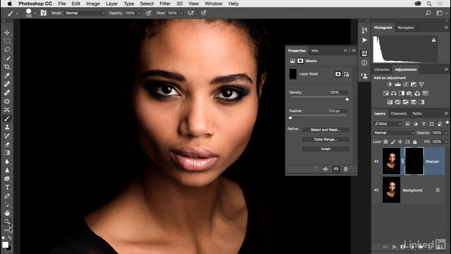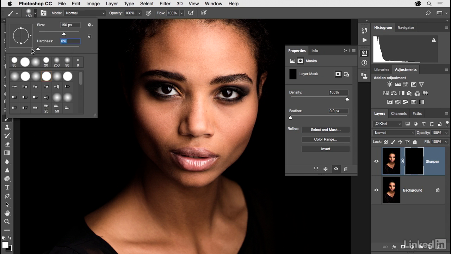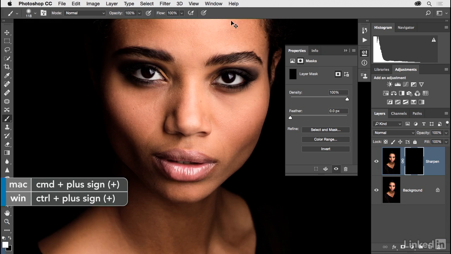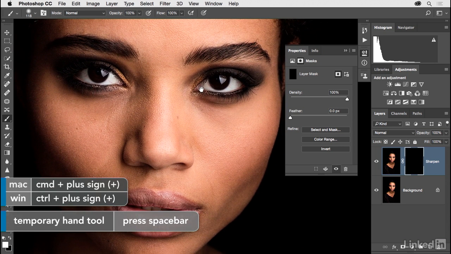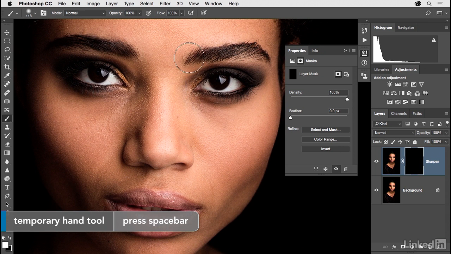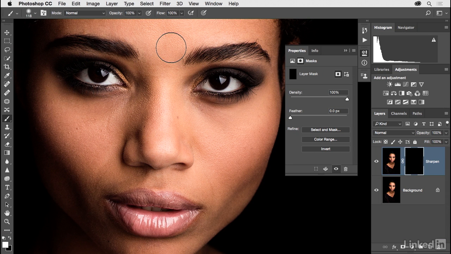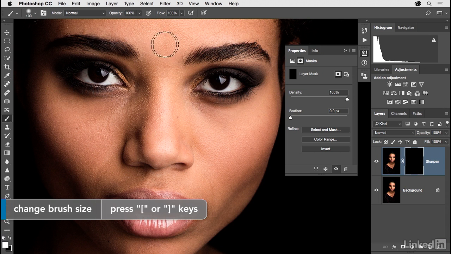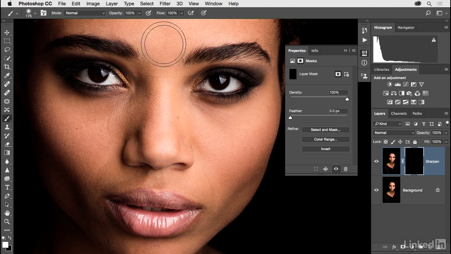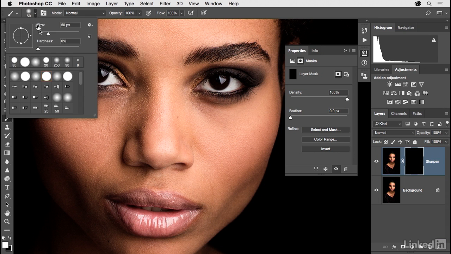We'll grab a brush and paint with white. And with our brush, let's go ahead and remove the hardness and make the brush size a little bit smaller. I'll also zoom in on the image, and I've zoomed in real close. My brush is too big now, so you can change your brush size using a handy shortcut. Left bracket key makes it smaller. The right bracket key on the keyboard makes it bigger. So you can tap that multiple times. If you forget the shortcut, just head up to the options bar and drag the slider over to the left.